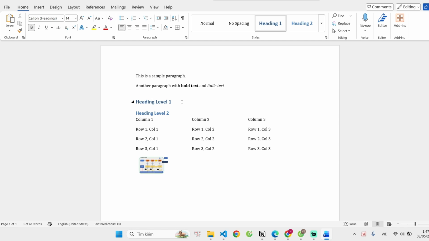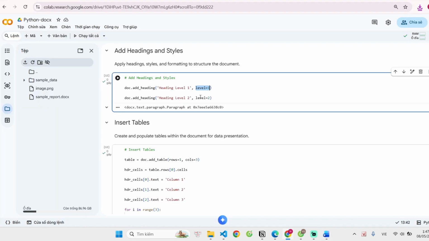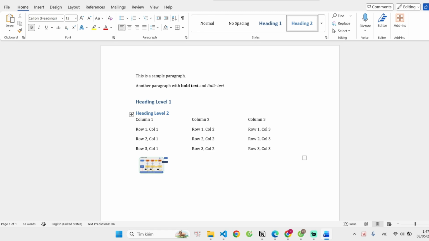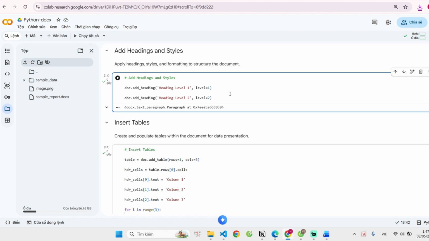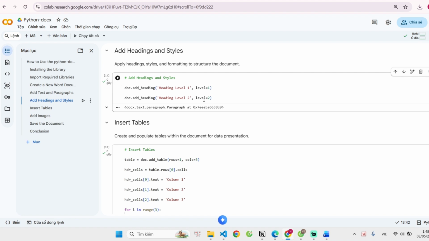Next, we introduce a subheading with doc.add_heading, heading level 2, level equals 2. This acts like a subsection, providing a clear hierarchy and making it easier for readers to navigate through the content. By using different heading levels, we can effectively organize our document, making it not just a collection of words, but a well-structured piece of writing. This method of applying headings and styles is crucial for creating documents that are both readable and professional, ensuring that your message is communicated clearly and effectively.